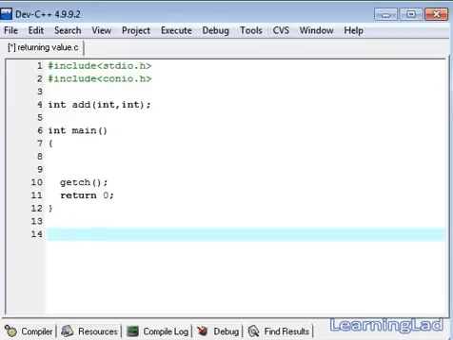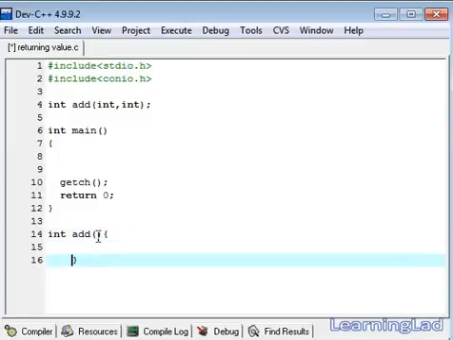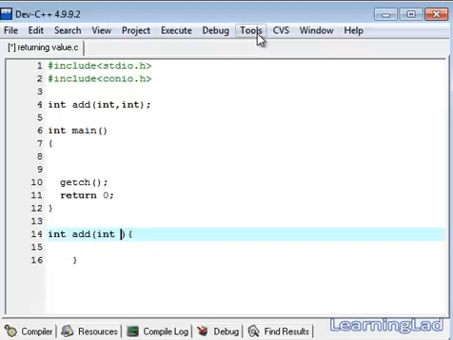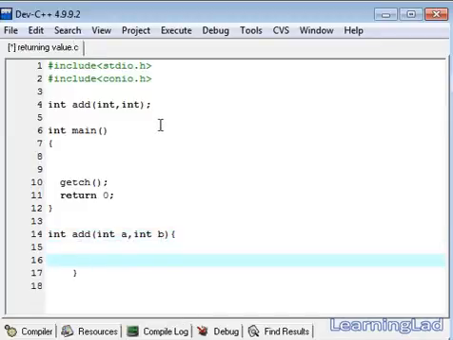Now the next thing we have to do is define this function. It's going to be int add, then a pair of curly braces. Here you're going to write two variables to receive the input. It's going to be int a and int b.